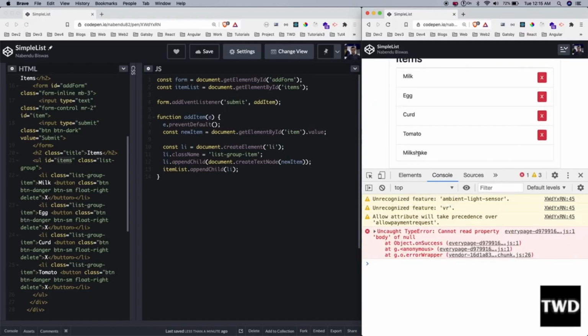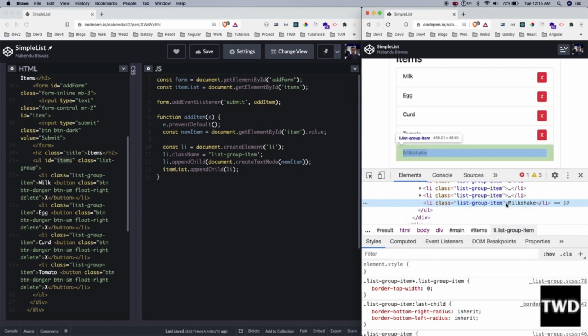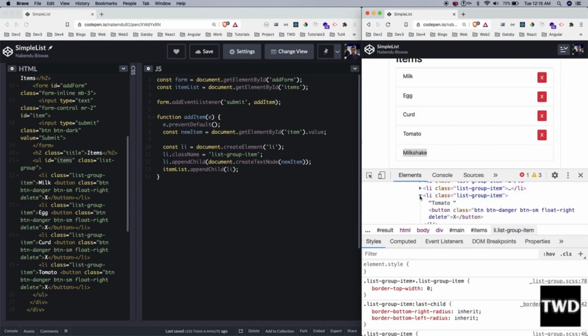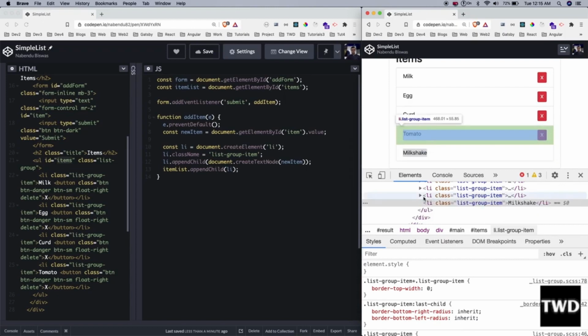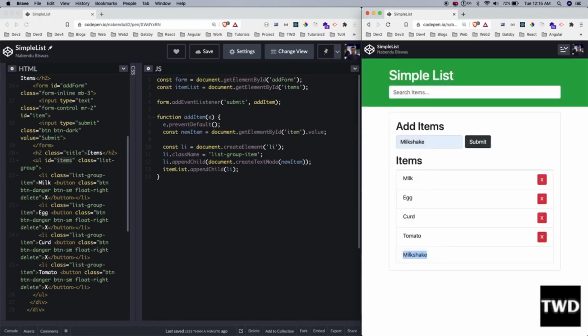And I want to show one more thing. See this li, the list-group-item and milkshake, just like here it was there, tomato. We now have to add this button also, but you got the point. See, this milkshake is inside it. This createTextNode did that. Okay, so the next thing, as I have told, we have to do is to add this delete button. So let us add this delete button now.